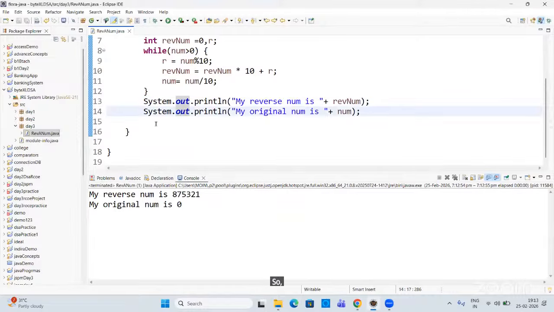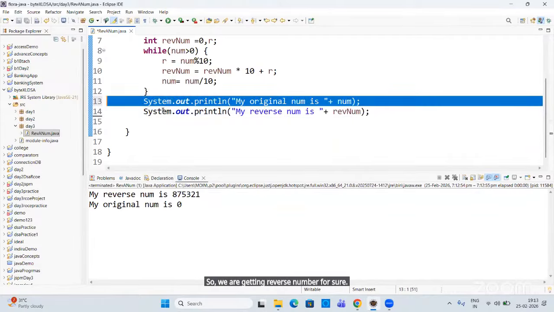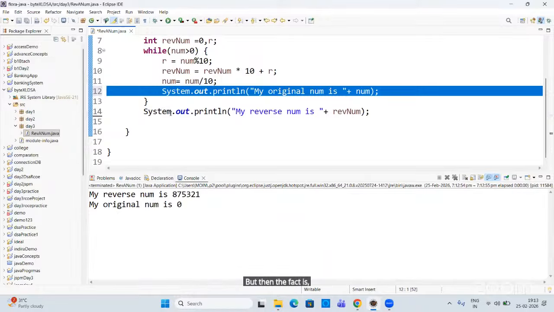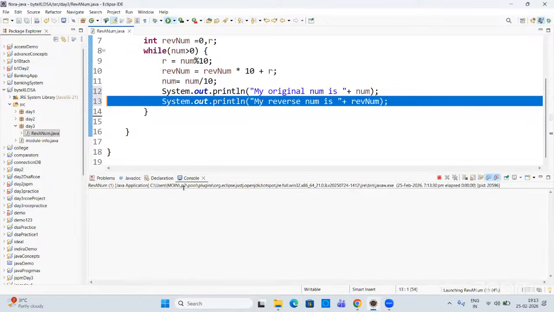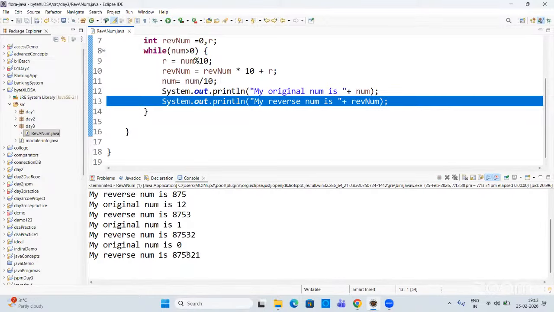So we are getting the reverse number for sure, but the fact is we are not getting it the way we want. Duplicate the value of the original number. Fine.